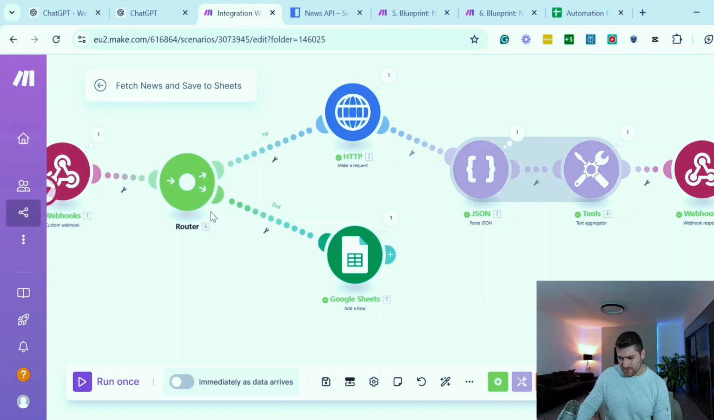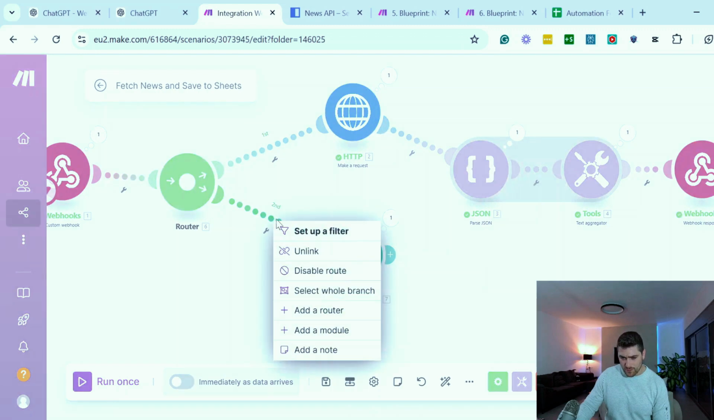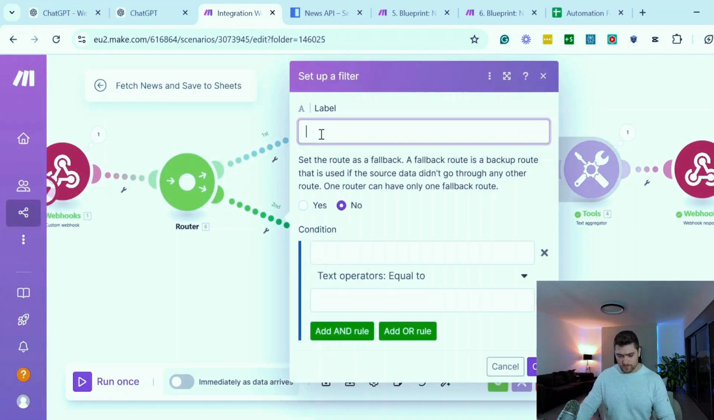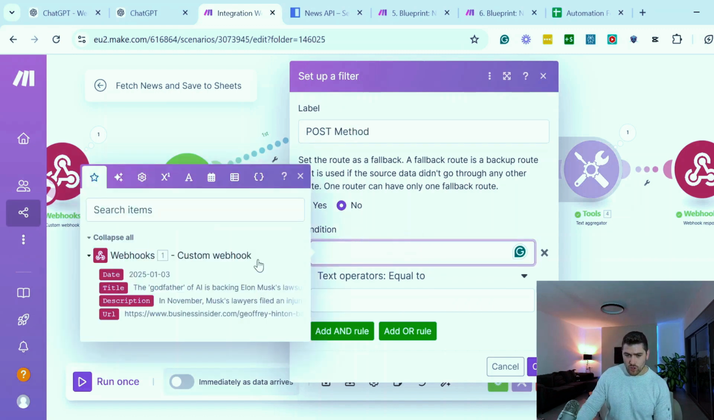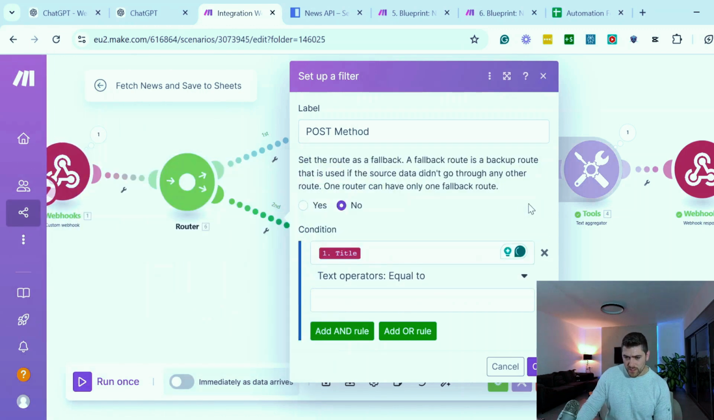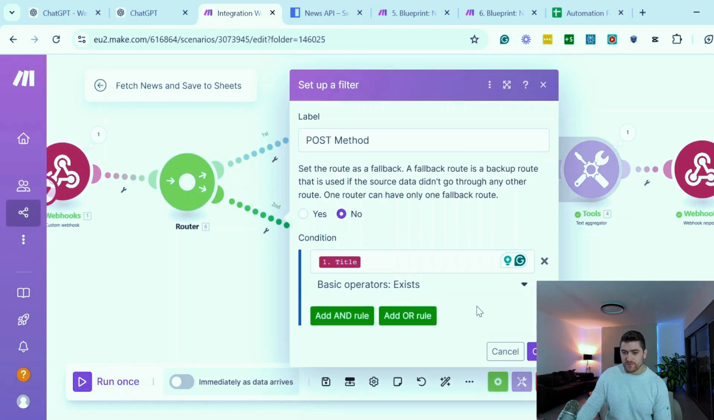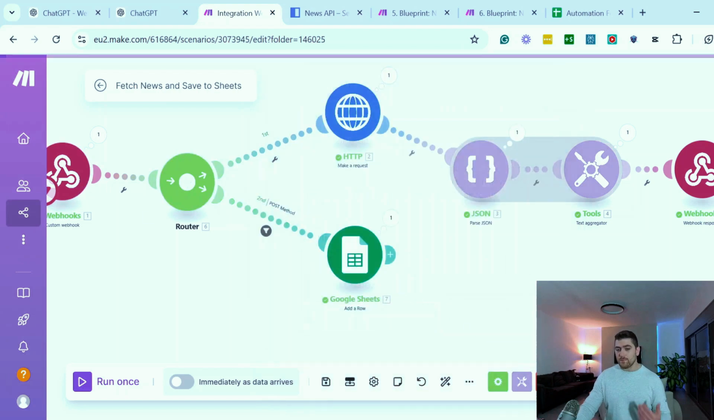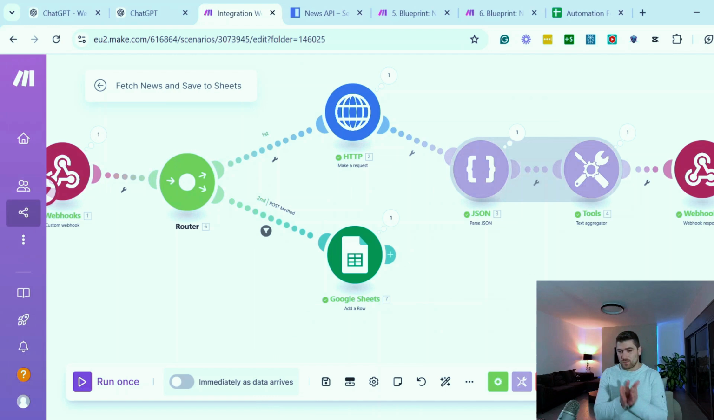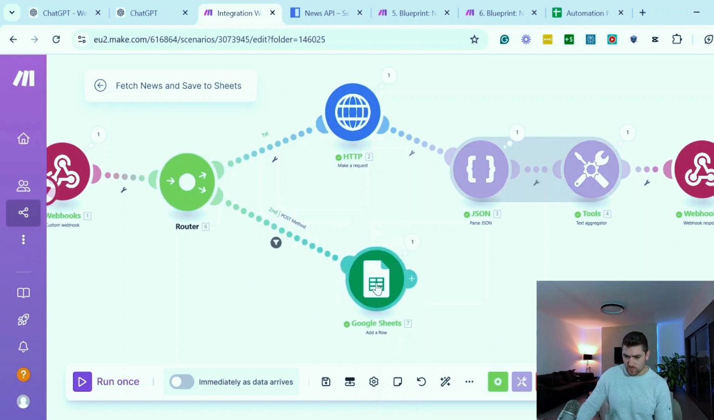You know what? Let me start from the post. It's going to be easier to understand. So I'm going to right click here. I'm going to set up a filter. We can name it post method, for example. Under condition, I'm going to choose one of the fields here, for example, the title. And what I'm going to do is say, whenever the title exists, whenever there is a value in the title, it means that we used a post method because we are sending data through the webhook using the post method. So it's going to navigate to this one over here.